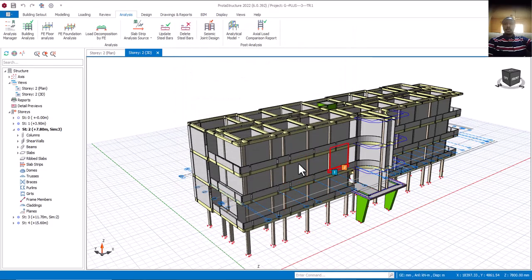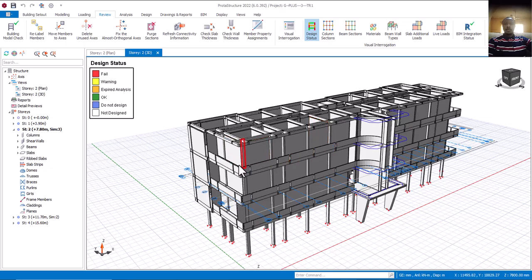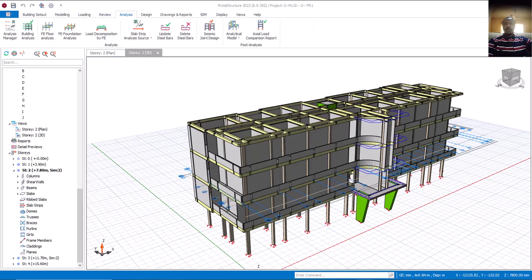Correct. So we just finished analyzing now, but we have not designed, because if I come here now to review and click on this design, it will show us this color. What does it mean? It means not designed. You can see the color here, and it means not designed. All right, that is fine. So let's now go and see how we can design.